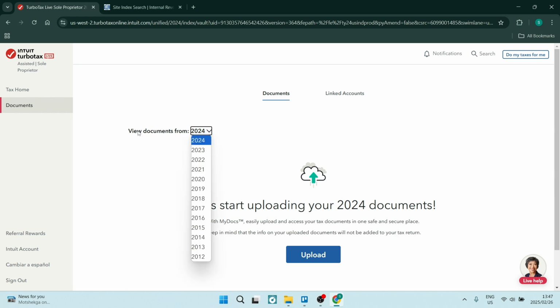And you can go here to View Documents from, and you can actually just choose a year that you would like to have those documents viewed in. So for example, let's say it's 2021, you'll have the documents all displayed here, and you'll be able to download them as PDF. So you'll actually have a copy of them and it'll be official copies.